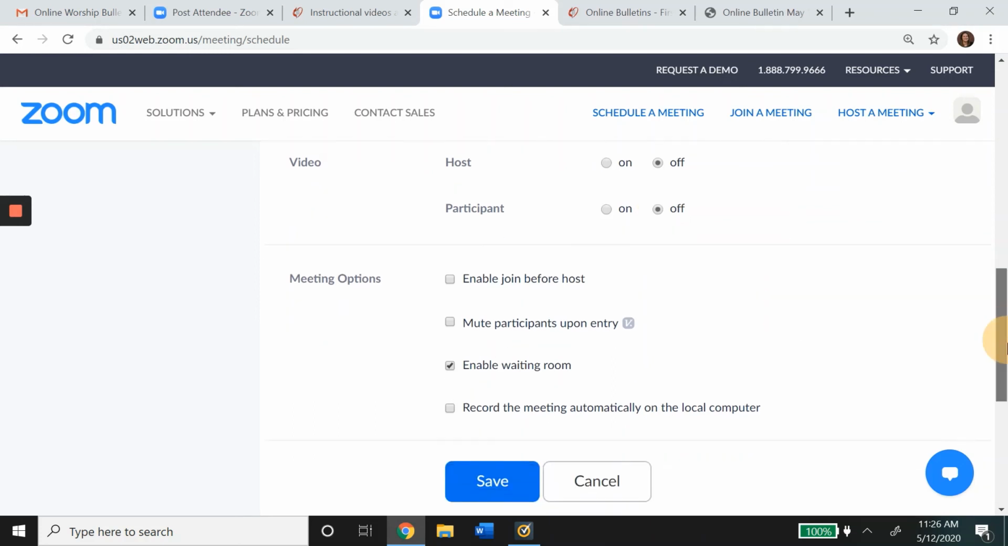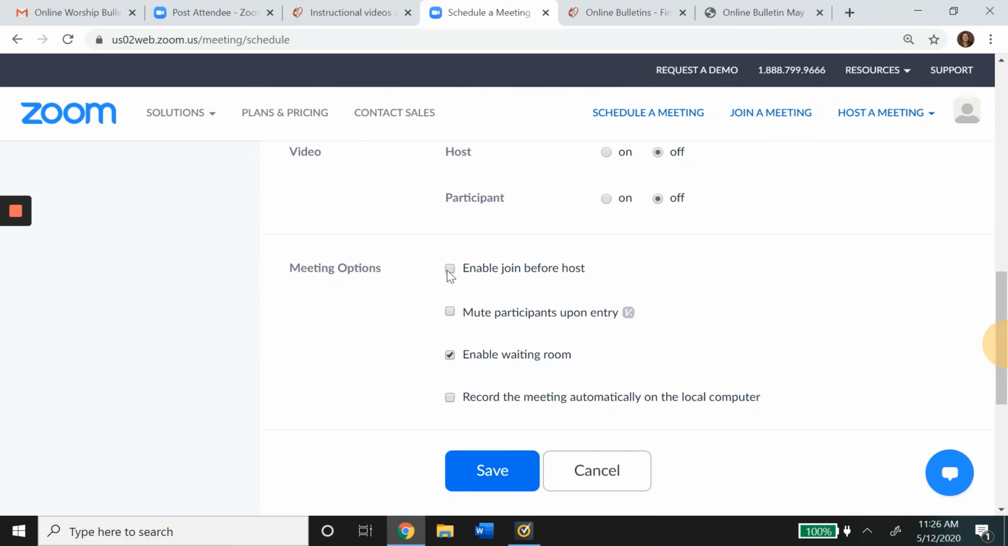There are a couple options. You can let people join the meeting before you get on. So if other people are early and you're not, they can join the meeting and be a part of the meeting and be talking with people. You can check mute participants upon entry so that if you're wanting to start a meeting right away, people won't be interrupting and won't be talking over the host.